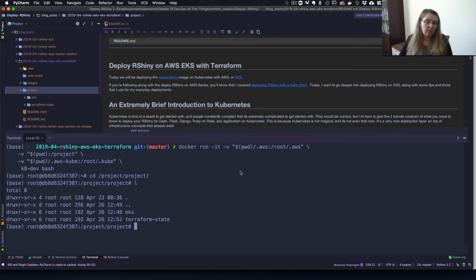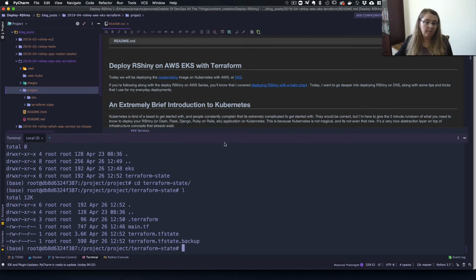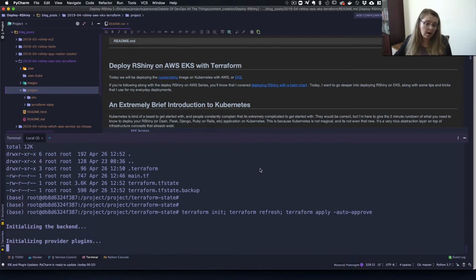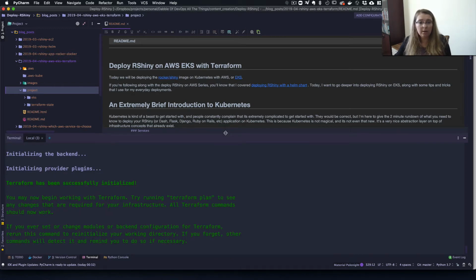I did that one a little bit funny. And what we're going to do here is we are going to go to Terraform State. Actually, you know what? Okay, so we're going to run terraform init, terraform refresh, and terraform apply, because this will take a few minutes. So while this is running, we're going to talk about things and revisit this.